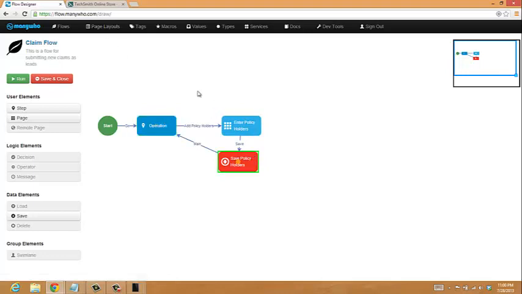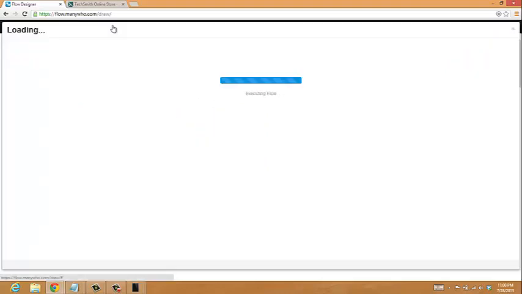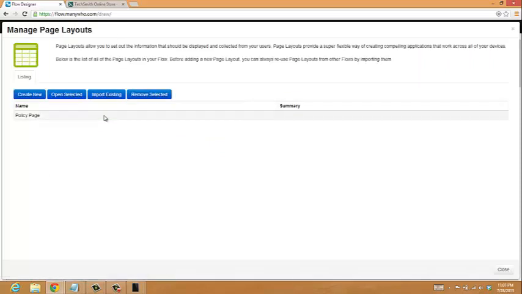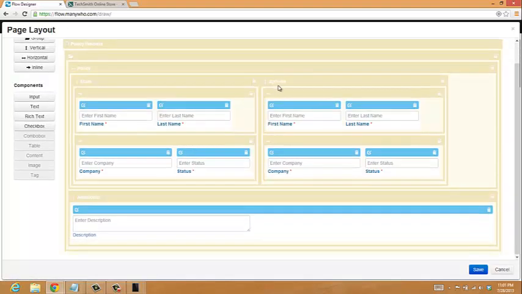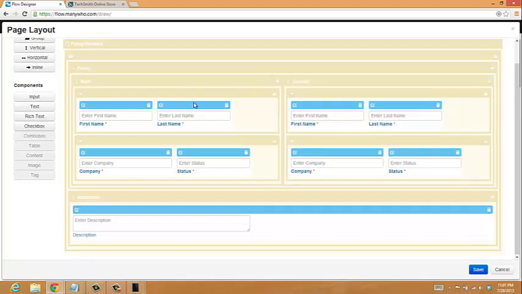I'll show you quickly the page layout and how we built the UI. I'll just open the page layout screen so you can see it. And as I said, all of this information is being stored back into Salesforce. So all the data is being kept in one place, which is in the goodness of the Salesforce.com platform.